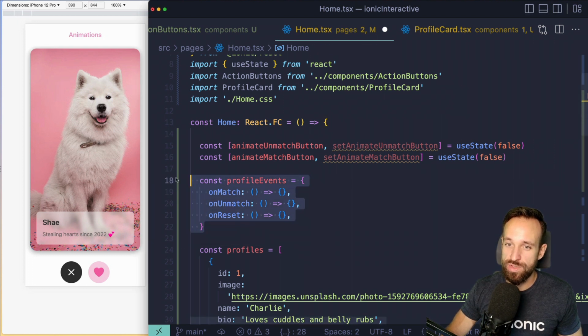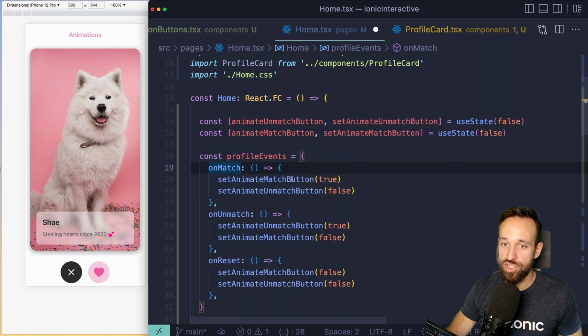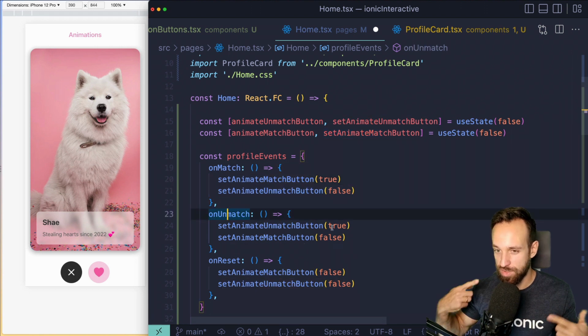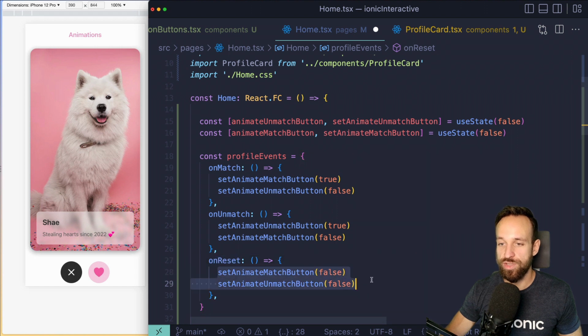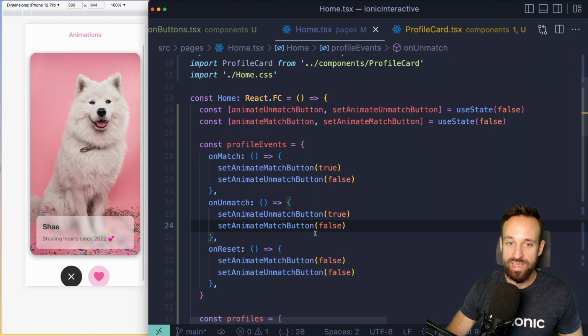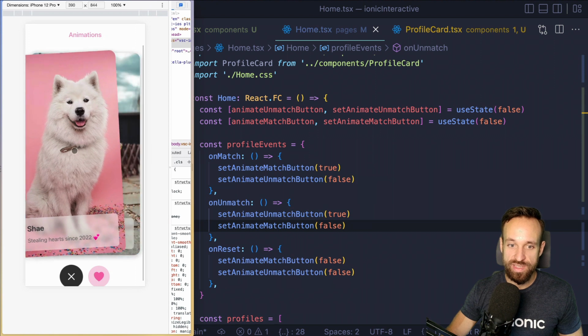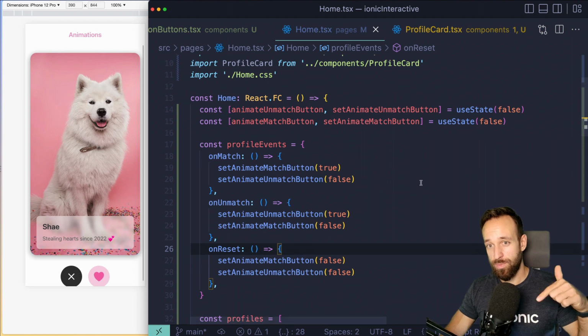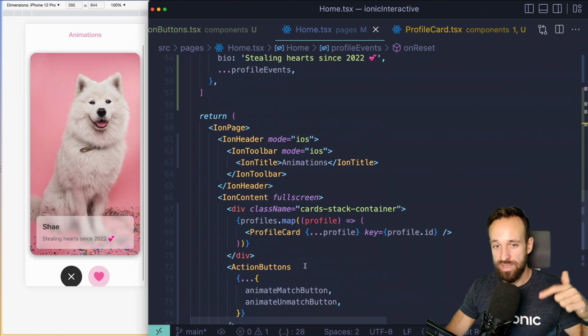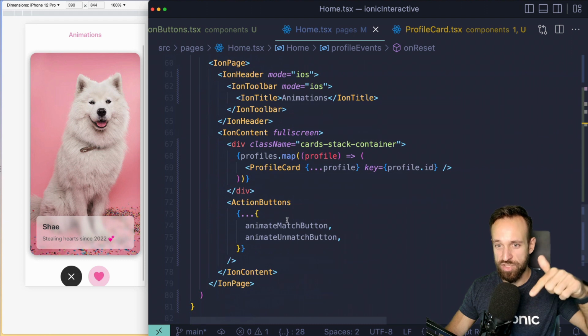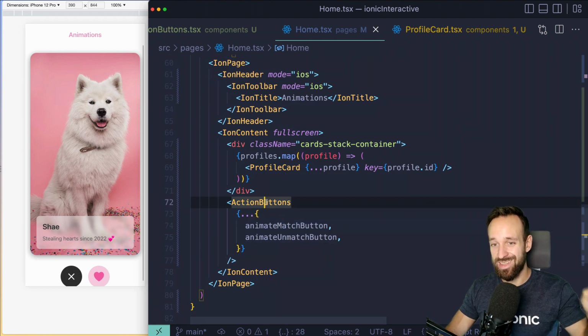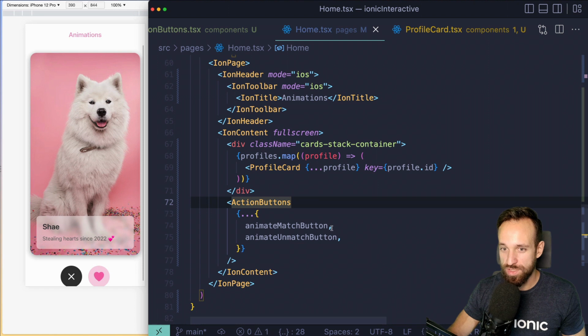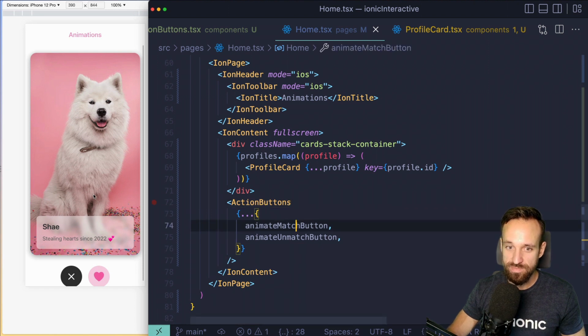And in case of our profile events, we're gonna change them now a tiny bit. So we're gonna actually do something when the events are triggered by our card. So in the case of a match, we want to set our match button to true and the other one to false. In case of an unmatch, we're going to do the opposite. And for reset, we don't want to trigger any kind of animation. And if I now hit reset and move this card, you see, look at the bottom, it passes down from our profile card the event up to our homepage, and the homepage sets the state, and that state is used in the action buttons, so it once triggers this animation.